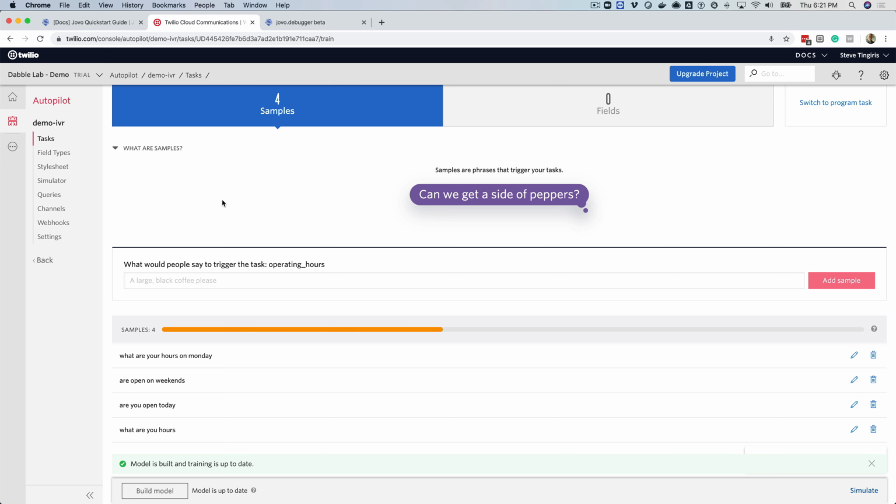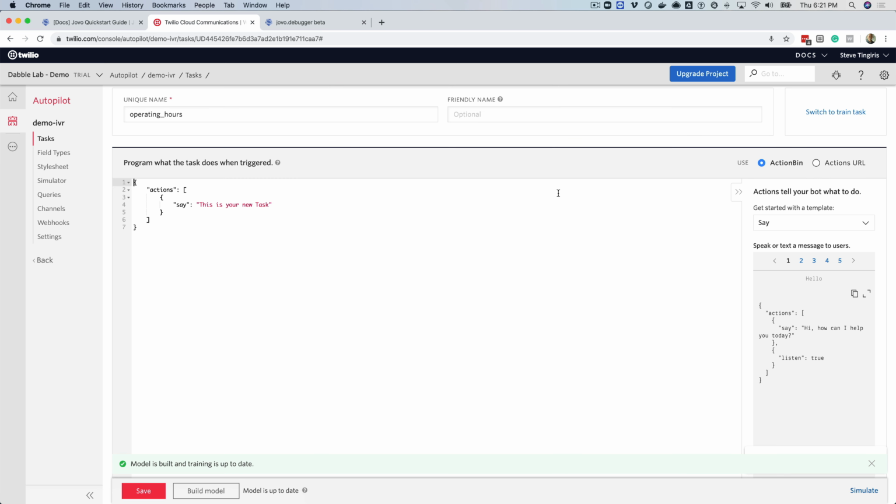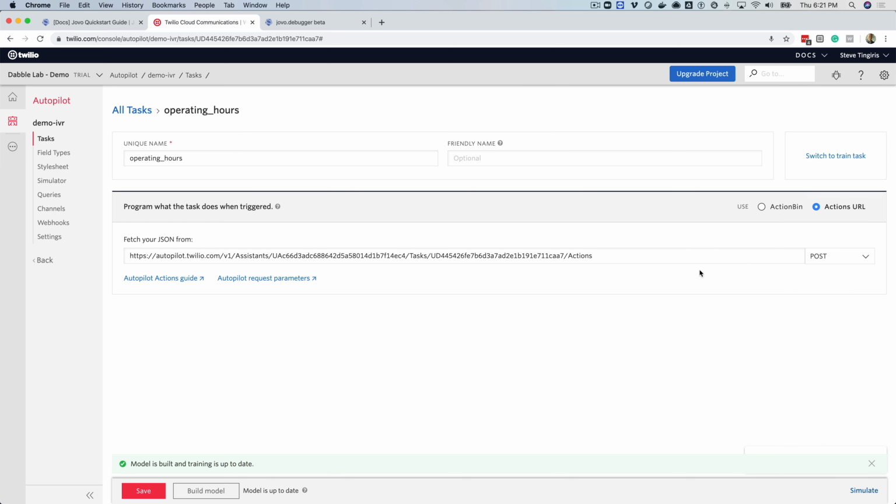And the other thing that we need to do is wire this up. So by default, again, it's just going to respond back with this, but we want to go over here to the action bin and paste in our webhook URL, the Jovo webhook URL, and then we want to save that. And now we've got it set up in Autopilot, but we aren't handling this in our Jovo code.